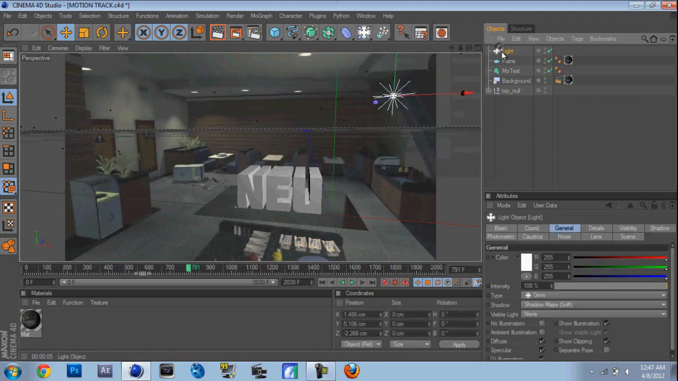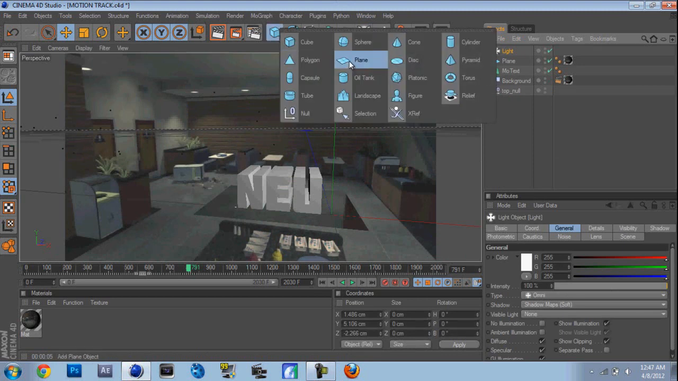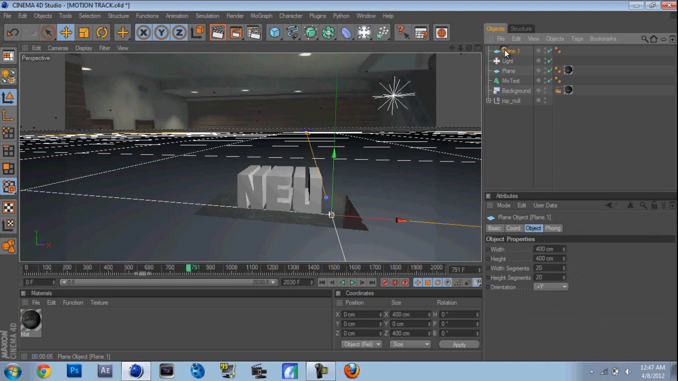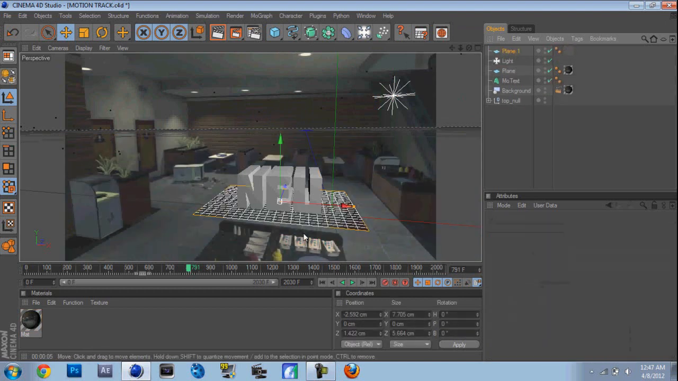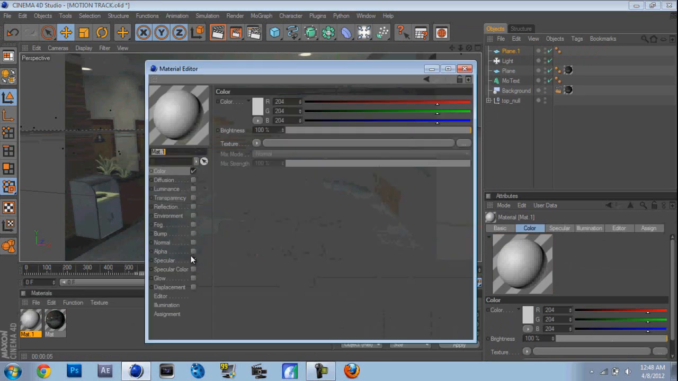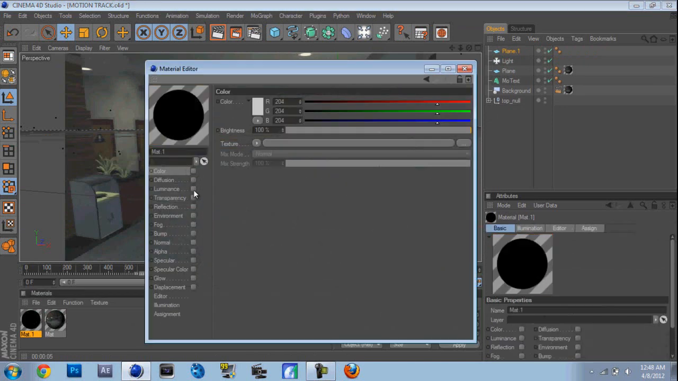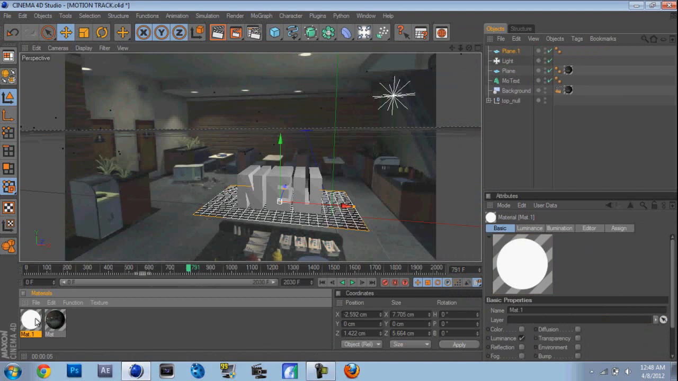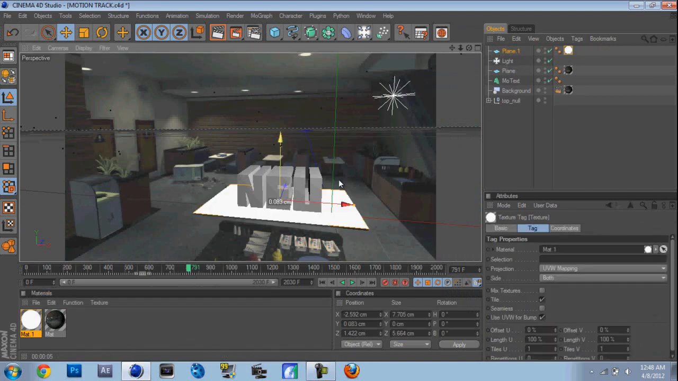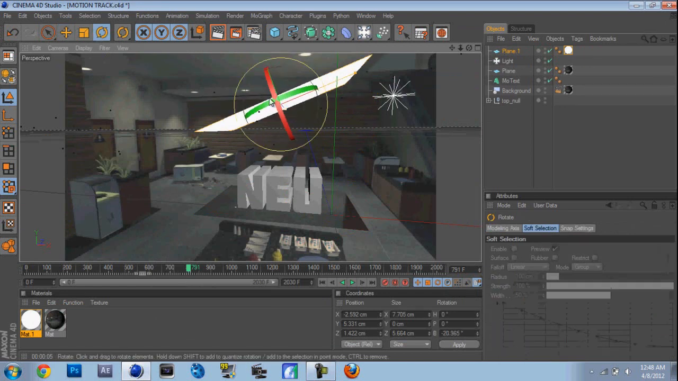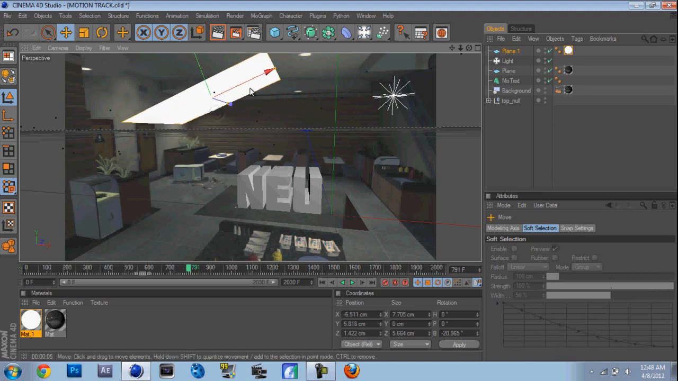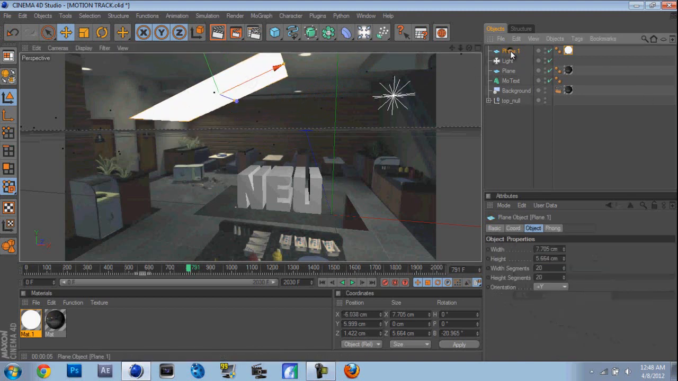Another way to work on this is, instead of putting a light, you can also add a plane. That's way too big. You can add a plane like this and make a new material, with no specular, no color, and put on luminance, and this will act as a light. Of course, you can't add shadows on this one, that's the only downfall, but it will show shadows on the text itself, but it won't have the tag.